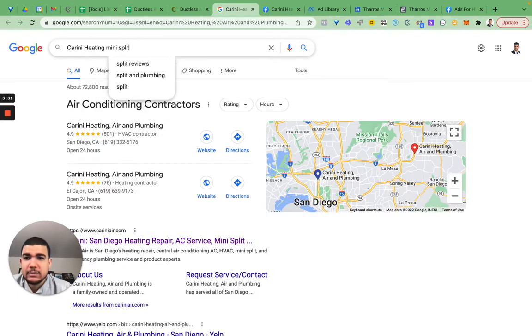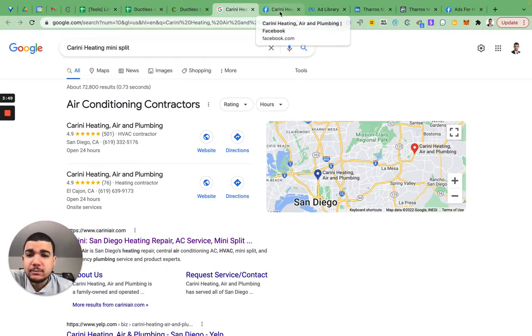mini split, something like that. So, mini split reviews, mini split in plumbing. You can see the recommended searches for your brand name. So you would have your brand name and then the service line inside your branded campaign, and that would get you pretty cheap clicks. Like I said, it's not going to double your conversions, but it is going to help you improve it.